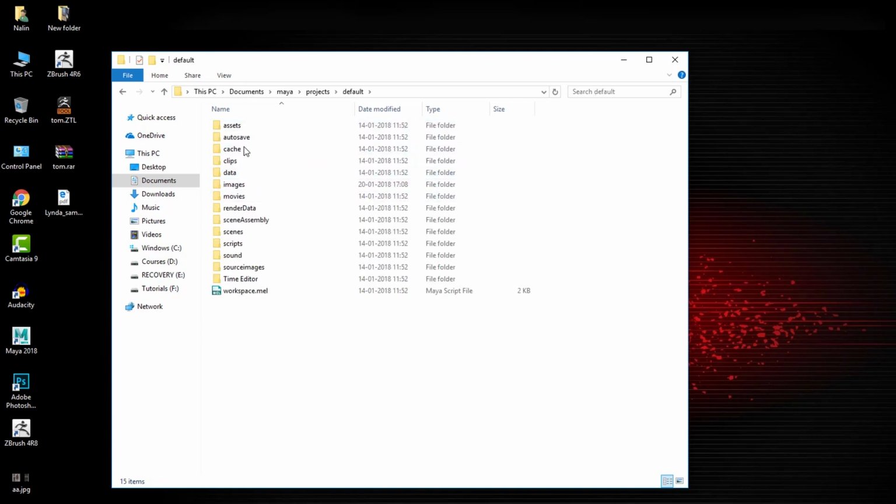If you double click to open it, you can see there are a lot of subfolders. These are called subfolders, and you can see assets, autosaves, cache. These are named like this, and you get scene folder, sound, source images folder. So basically a project folder looks like this by default. This is Maya's default project. It is created automatically when you install Maya.